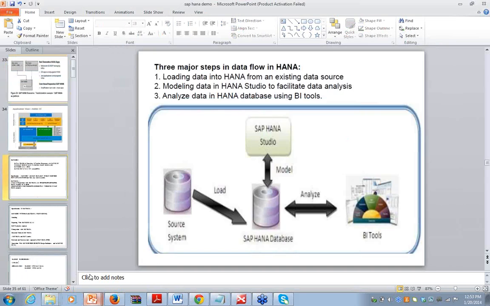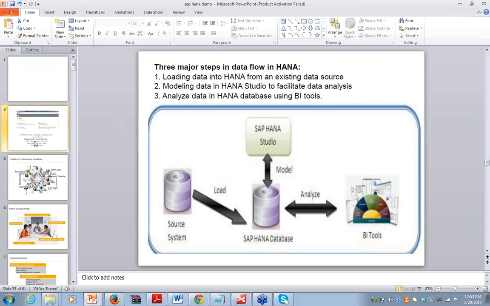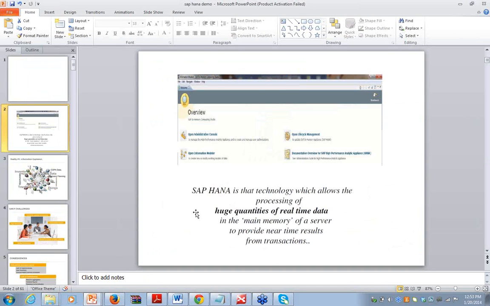Well, before starting, what is SAP HANA? We'll look into the present day scenario: what is information explosion, what type of challenges the companies are facing, especially challenges related to big data. Well, SAP HANA, High Performance Analytical Appliance, is a technology which allows the processing of huge quantities of real-time data in the main memory of the server to provide real-time results from the transactions.